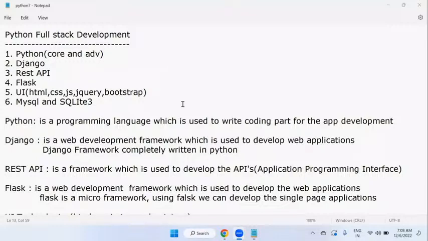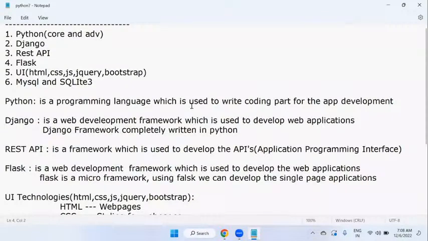Okay. So let's begin today's session. In the last session, we just discussed the basic subjects which I'm going to cover in Python full stack development, like Python, Django, REST, Flask, UI, MySQL. And I have discussed clearly which subject is for what purpose. I clearly mentioned it in the last session.